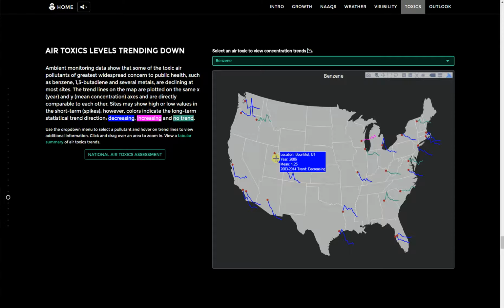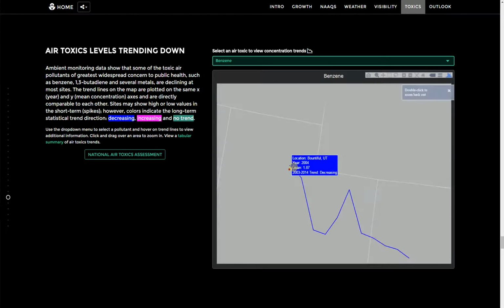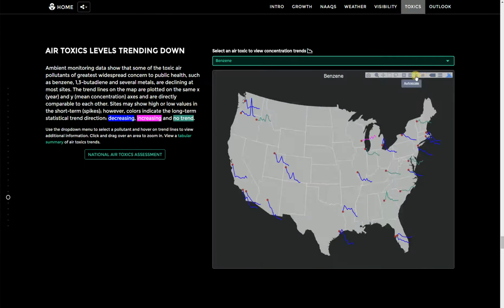We can zoom into an area by clicking and dragging, and once again view additional data or view additional information by hovering over the line. Clicking on the home button will reset the map.